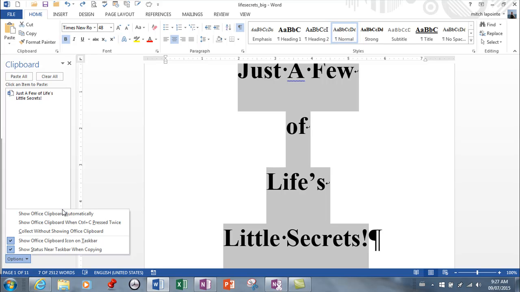If you need to copy and paste a whole bunch of things from one area of your document to another, I would turn it on and leave it on, and it allows you to copy several things at the same time. It'll load up to 24 items. If you try to add a 25th, it'll delete the first one. So you can turn it on if you have a big job to do. You can have it turn on automatically. If you want it to turn on with a special shortcut, which is Control C pressed twice, you can do that, right? Typically, it's collecting without showing the Office clipboard. So that's the default setting, so to speak.